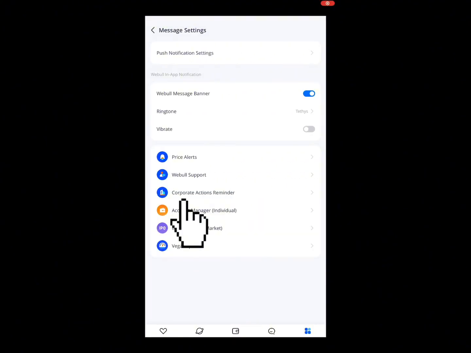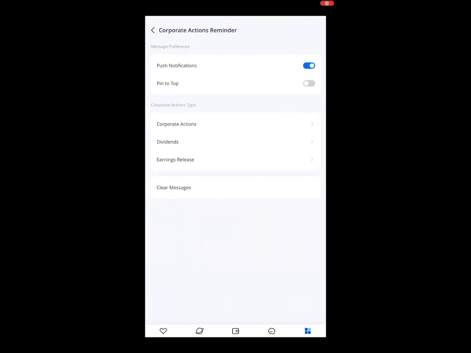So as you can see, there's the corporate actions reminder option. You're going to click on it. Since the push notifications are turned on, you're going to turn them off. So from now on, you won't receive any corporate action reminders to your account.